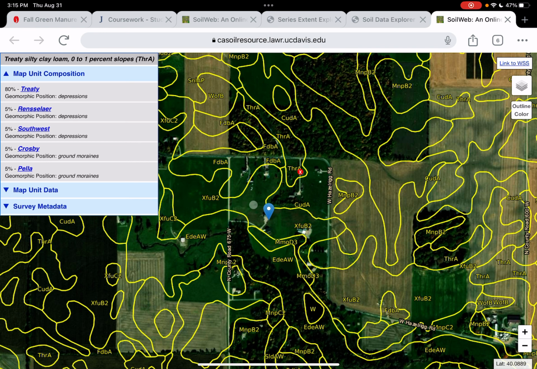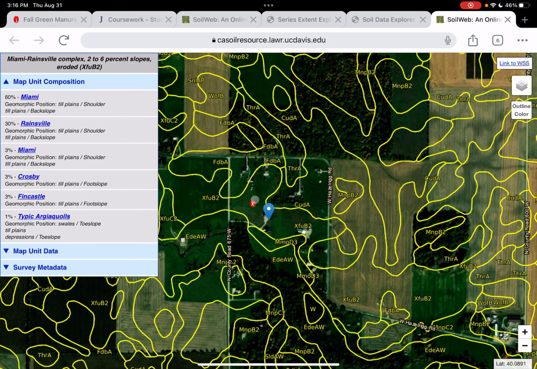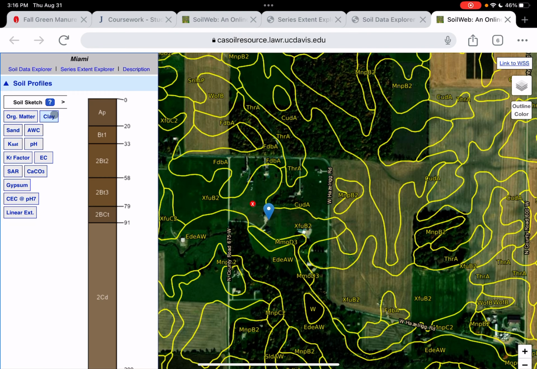When I'm on Soil Web, I can click somewhere. I can put that X somewhere. This is apparently the location where one of the representative soil series was. I put my X right there, and lo and behold, there's my Miami soil, right? So I can click on that. It's going to give me the soil profile. That's something that I need.